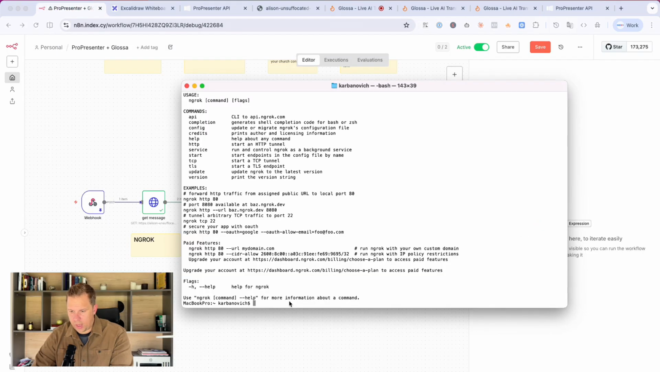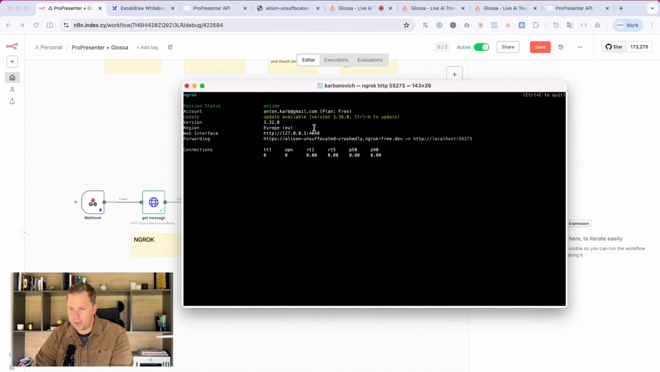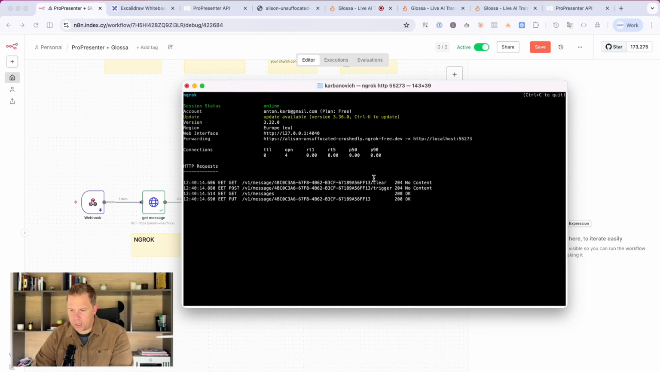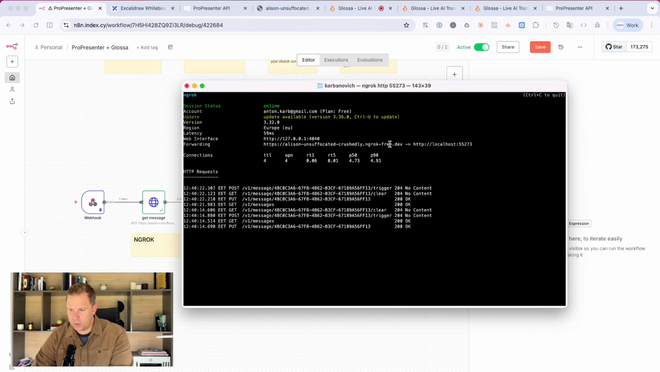So all we have to do in terminal is say ngrok HTTP, which is the protocol that we're going to be using for transferring, and then we paste in the name of that port that we want to use in this setup. Here, the session is set up online. Everything you see is being triggered and received, and this is the address that we are getting here.